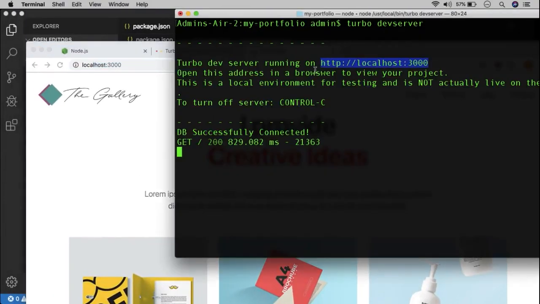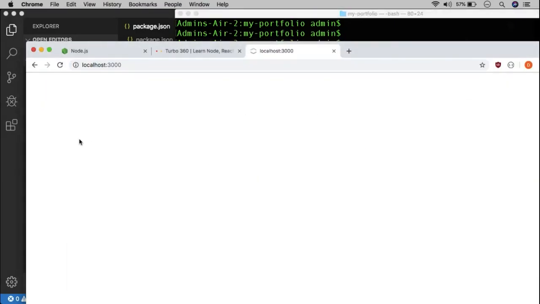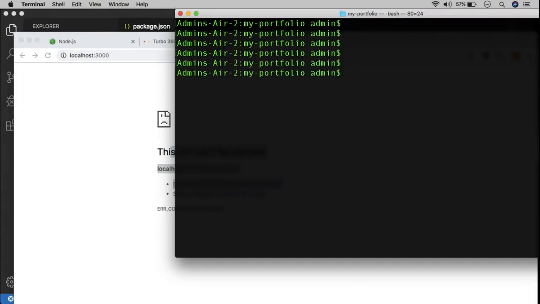So go ahead and turn off the server by doing Control-C. And if I reload localhost, it should be off because the server is turned off. So everything is working locally, which is good.